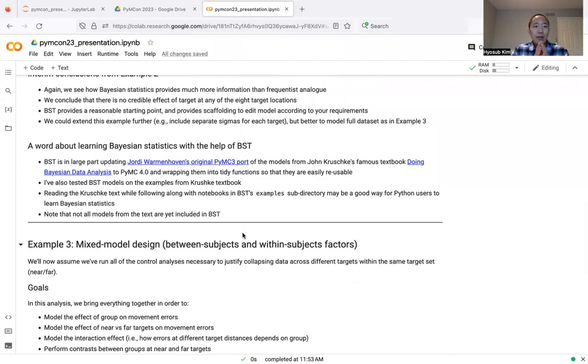So to pivot again, I just want to mention, as far as learning Bayesian statistics with the help of BST, as a reminder, BST is in large part bootstrapping off of another repo that converted John Krushke's textbook code into Python and PyMC3. I've updated it to PyMC4 and wrapped these models inside functions. And so they're easily reusable, easily printed out, easily inspected and easily modified. So I think for those reasons, they can serve as a pedagogical tool.